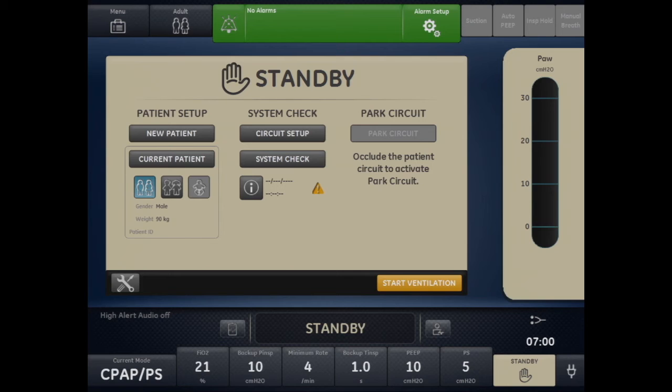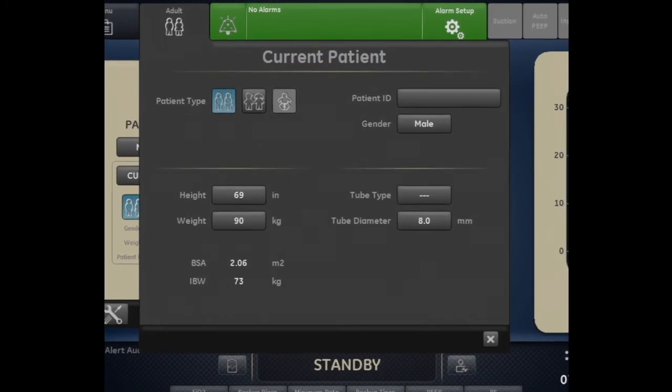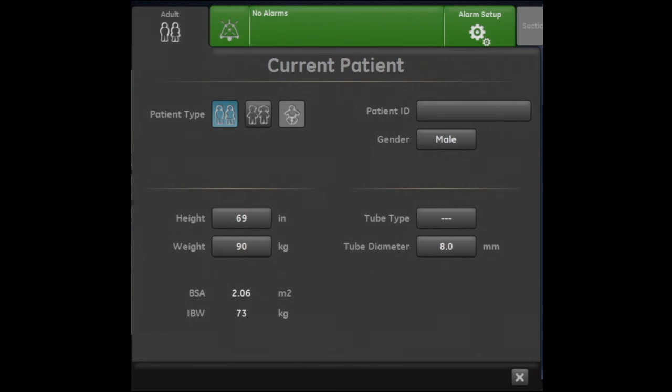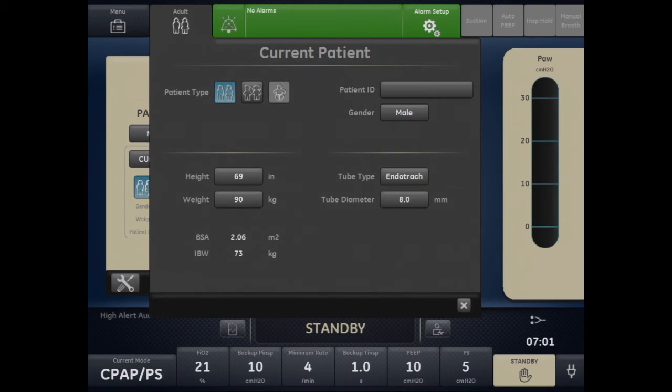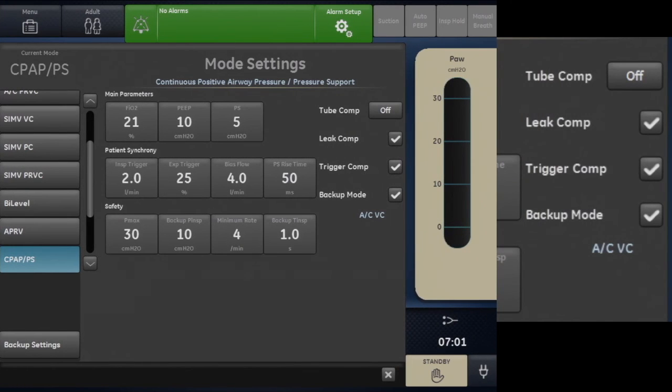Now let's go back under my patient information tab, and let's enter a tube type and a tube diameter, and let's see what happens. So I just zoomed in here. I'm going to select my tube type. I'm going to enter my tube type. And then I'm going to select appropriate diameter. Now let's review our mode settings and see if tube comp's available. As you can see, zoomed into the right, tube compensation is now available, and I can turn that on.